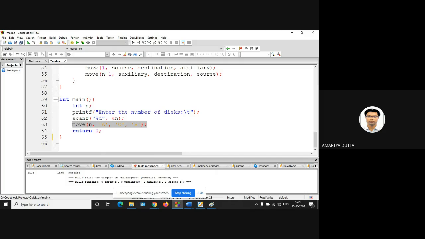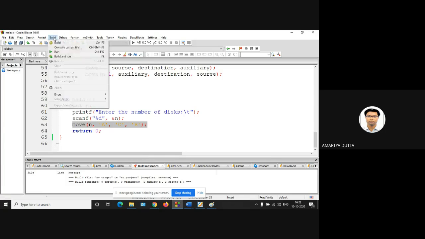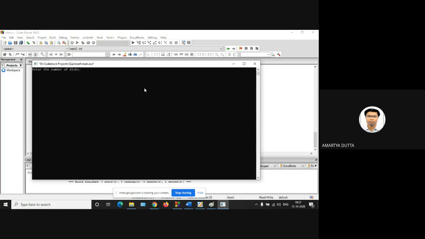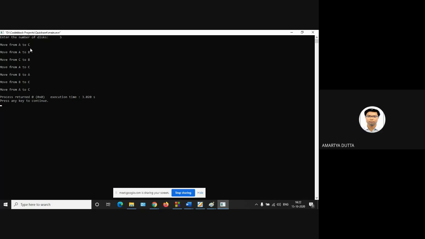Now we have to run this one. So the number of disks here is 3. Okay. So A to C, 1, 2, 3, 4, 5, 6, 7. So there are 7 moves. Okay. So 2 to the power n minus 1 number of moves are required. Is it clear to you? Yes, sir.